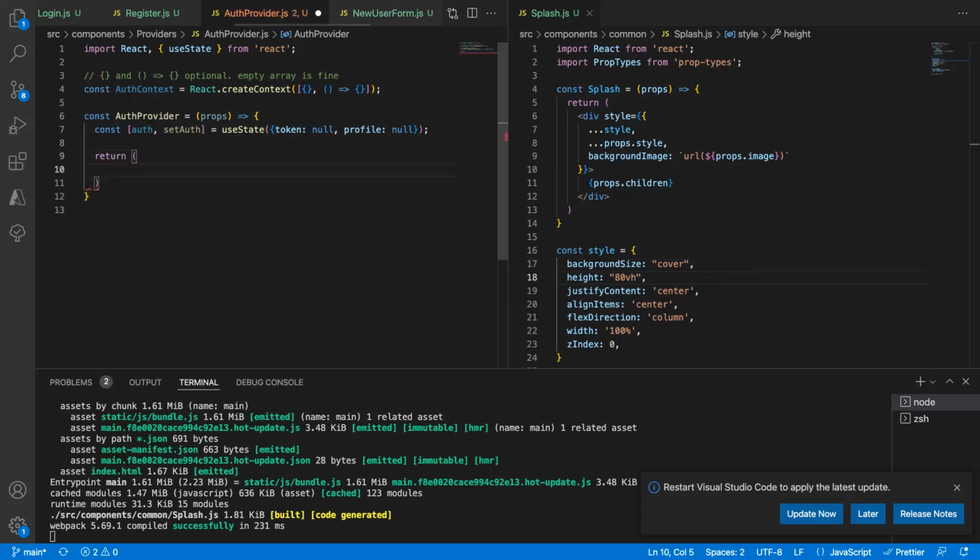Return, and what we're going to return here is the actual auth context provider. And that's the key item here. The auth provider creates the auth context provider. Sounds crazy and it's a little dizzying, a little nesty, but this is just how it works. So we do auth context dot provider.